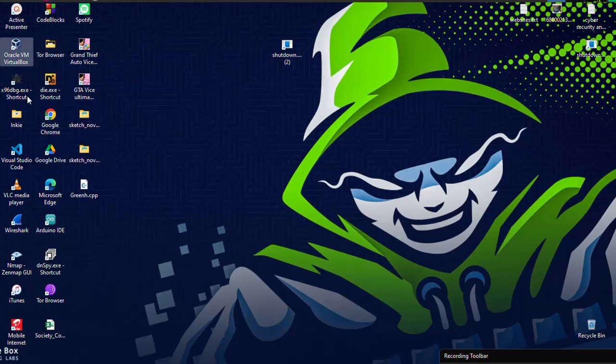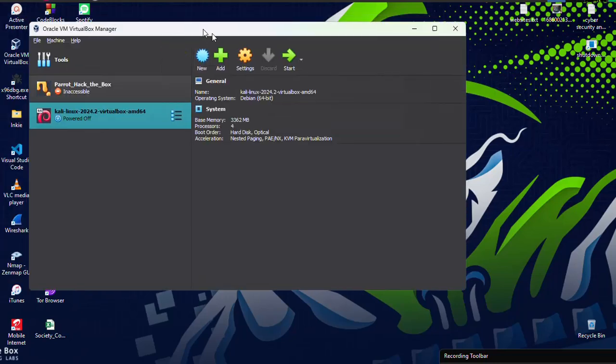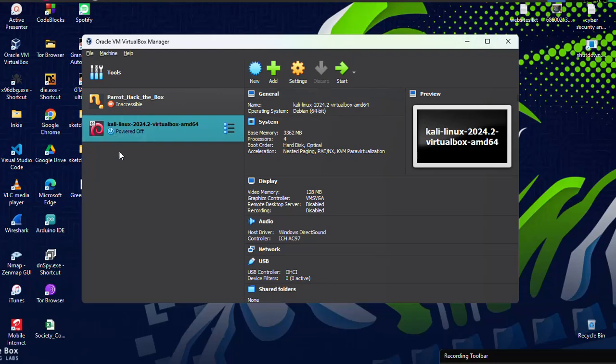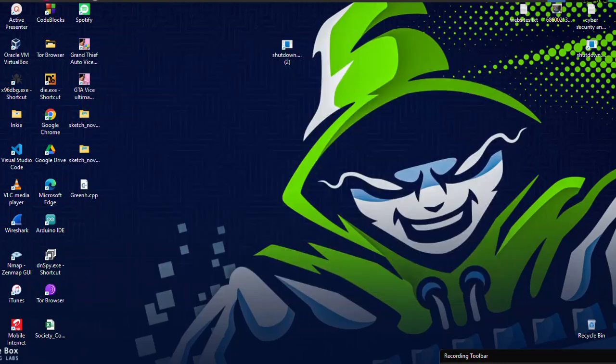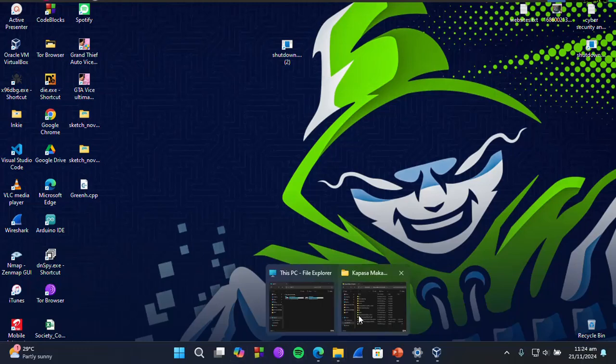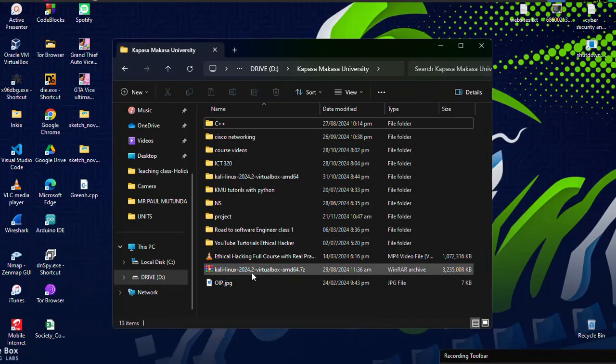After you double click on the Oracle VirtualBox, you open it. In your case, there will be nothing here. Now, before you do anything here, let's go back to where you saved that virtual machine. In my case, this is where I saved my virtual machine.